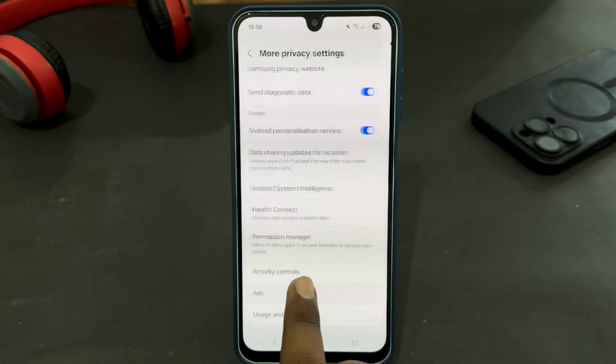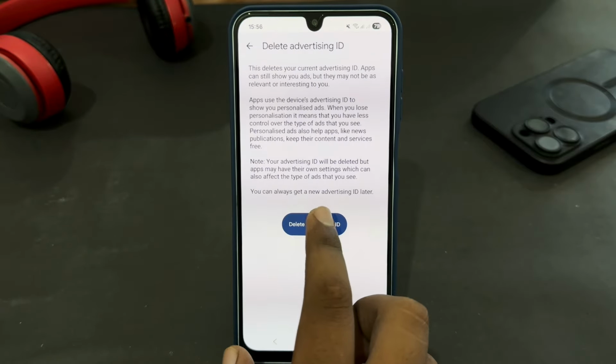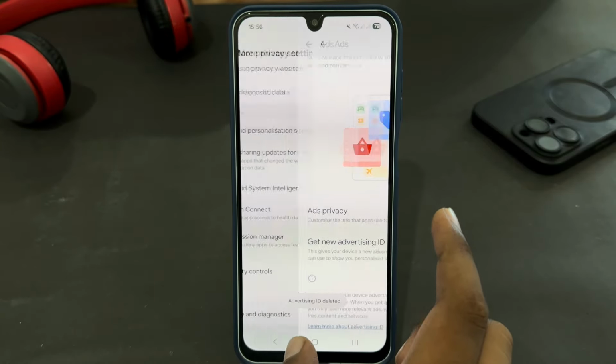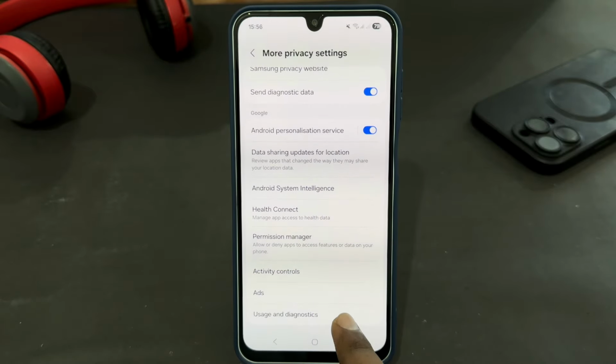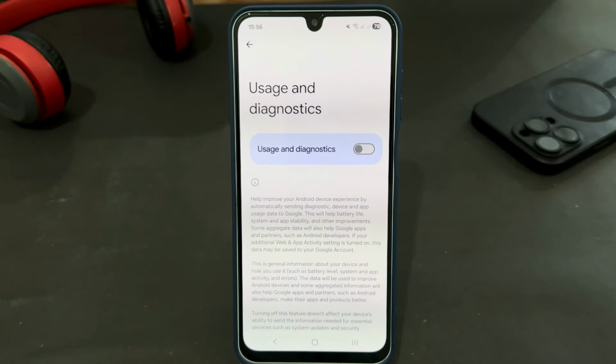Just open ads, then select delete advertising ID from here, then select it again. Now go back, go to usage and diagnostics, just disable the settings. In this way, you can easily block pop-up ads on your phone.